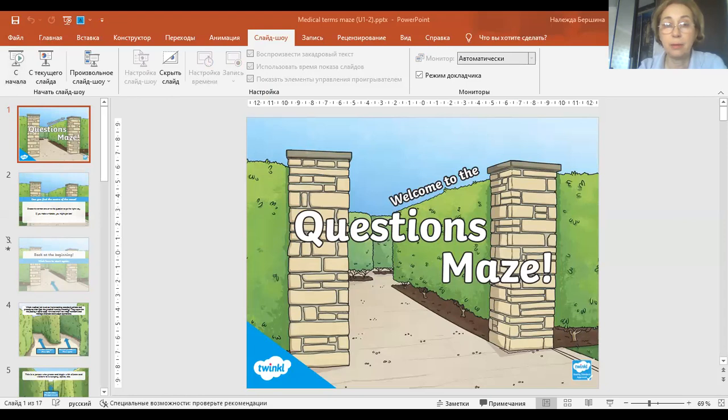Yes, doctor. So this is a welcome to the question maze. Our aim is to go through the maze and get to the center of the maze, and we'll see something in the center. We should choose the correct answer to the question to go the right way. If you make a mistake, you might get lost. Now let us answer the questions. There are two options. As you can see, you should turn left or turn right.